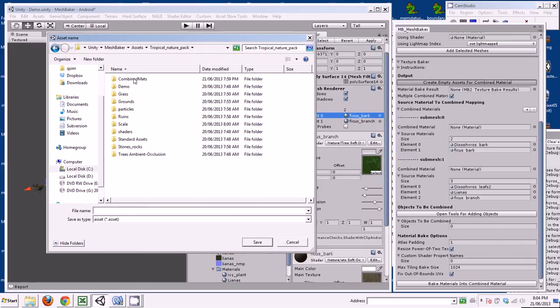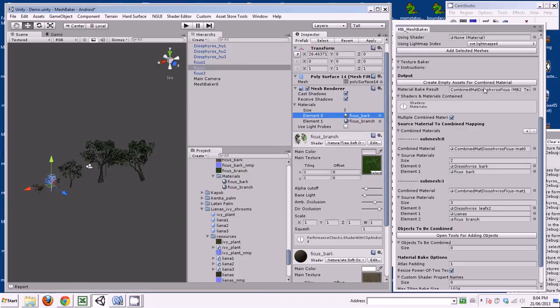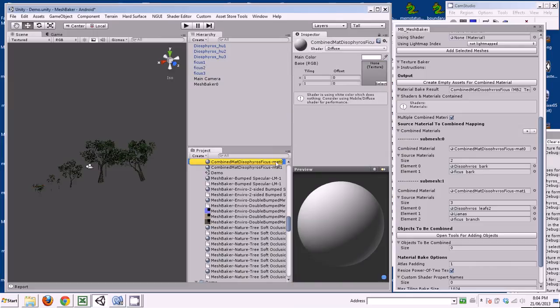Creating a video game seems to be so much about organizing. So let's call this combined mat. What is this? Disophorus. It's good to name things well. Ficus. Save. So it created the combined material. It also created these two materials. So let's click on those and name those properly. So one of them is the bark material, and the other one is the leaf material.